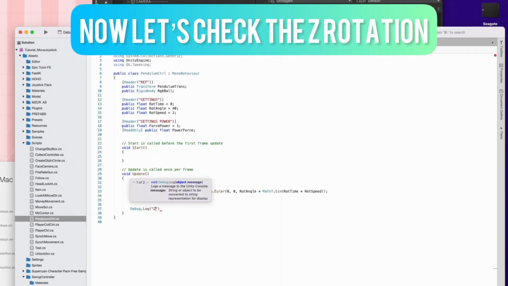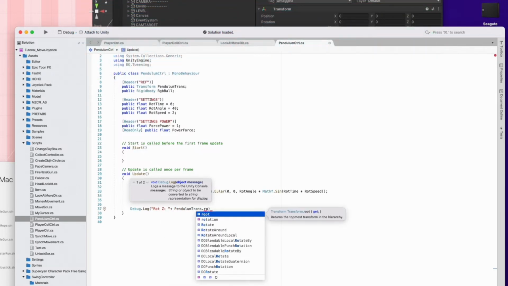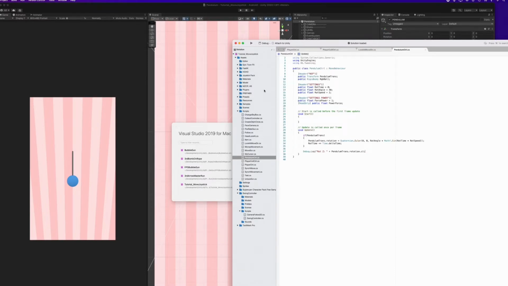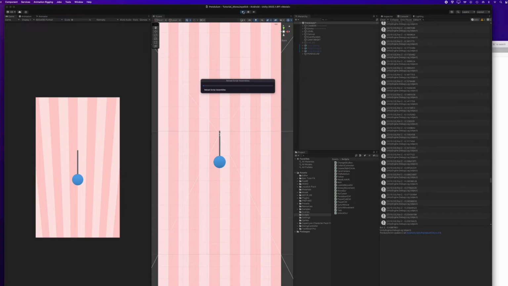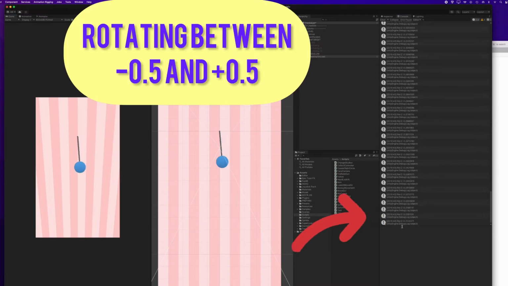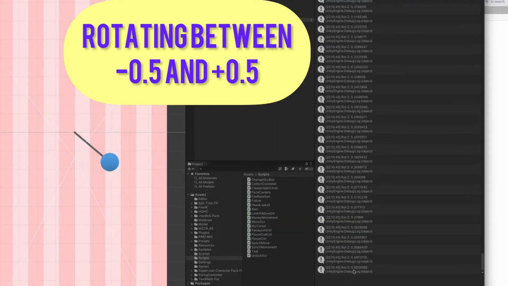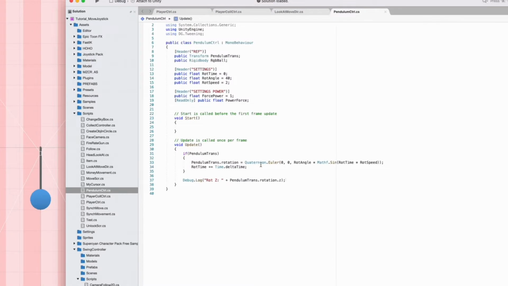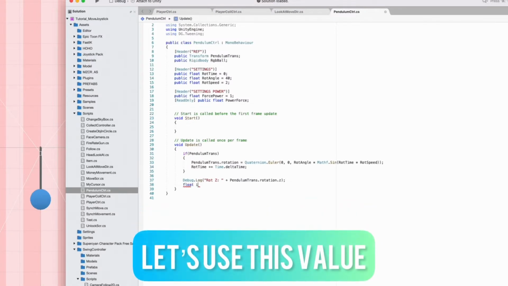So first let's check the range. Our ball is rotating, so it's the negative and positive value of the Z rotation. We will use this value to calculate the power or the force which should be added to the ball. So it's rotating between negative 0.5 and positive 0.5. So each time we are on the end of the rotation, our force should be 0. So let's calculate this.